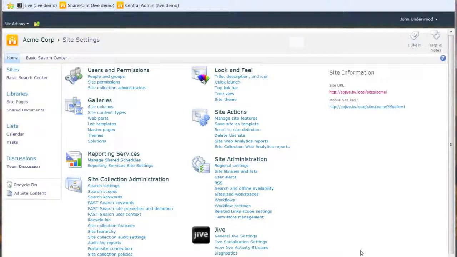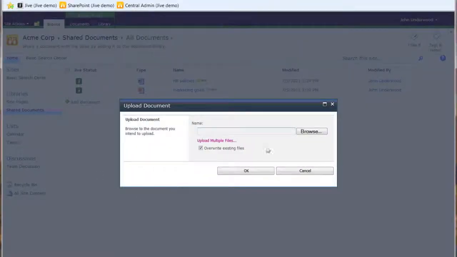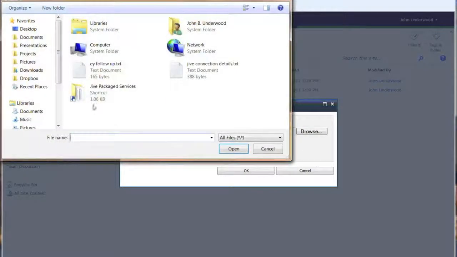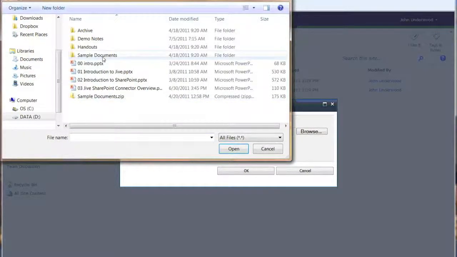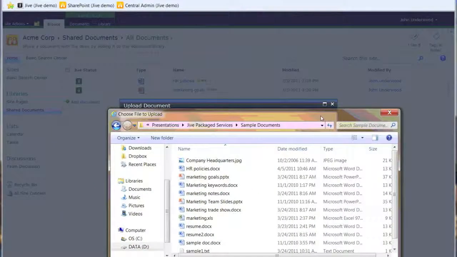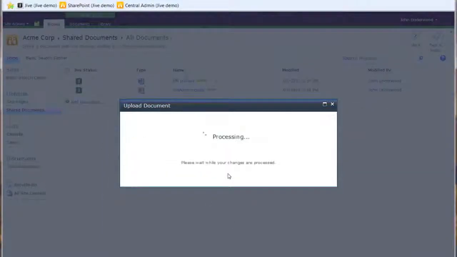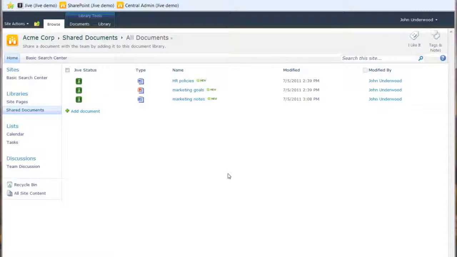Now, let's go see what happens when I begin using the site. I'm going to navigate over to Shared Documents, and I'm going to add a document. And we'll say for this simple little example that we're going to add a document that has some marketing information in it. So I'll choose to add the marketing notes document. I'll click Open and then OK to upload to the site.